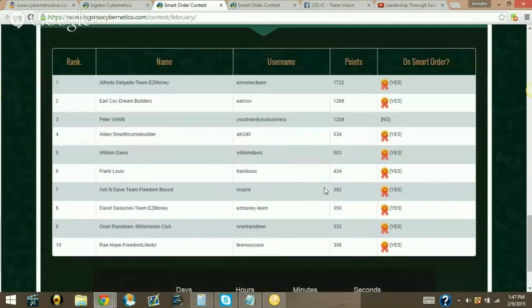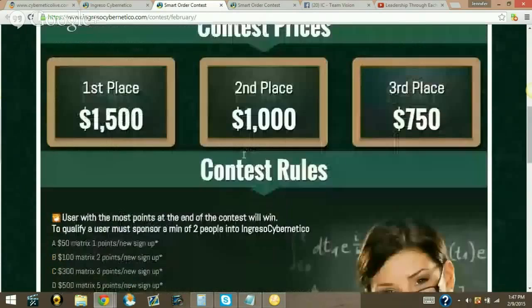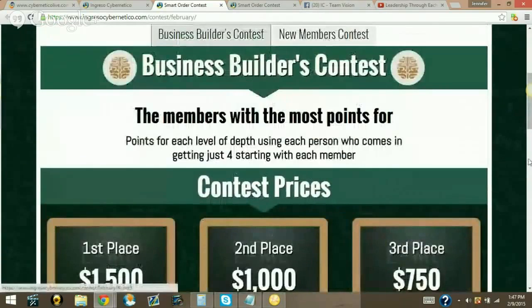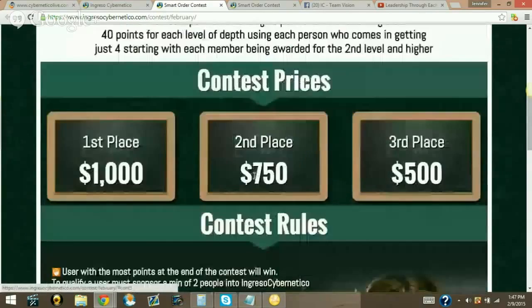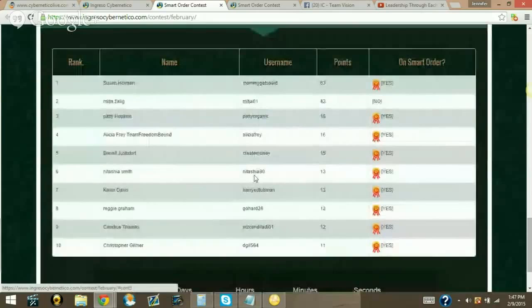And now if you go down to the new members contest, because we're talking about new members, they have the same rules as the entire company's contest. But this is new member. Remember, we said 120 points just by doing those simple steps. Susan Holman is at 63, and she's number 1. The 10th place person has 11. There's a lot of points on the table.